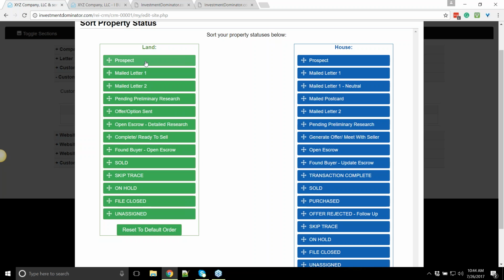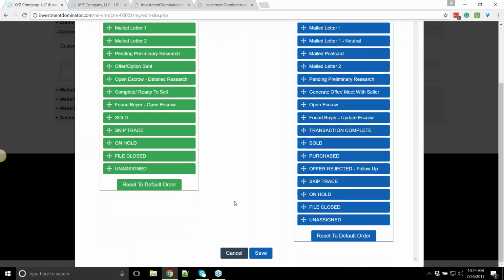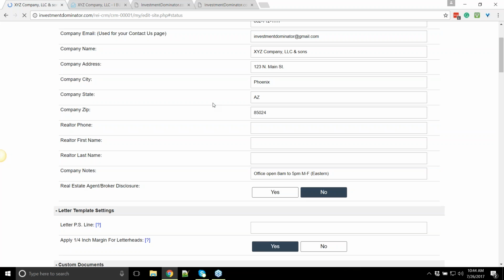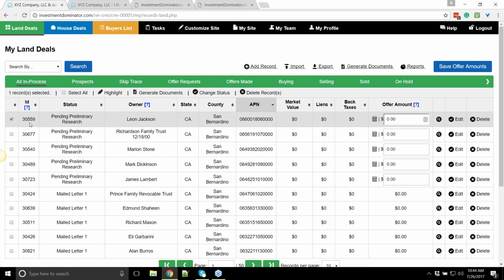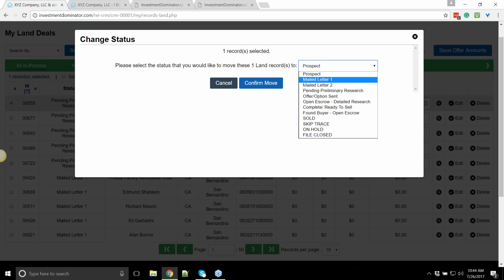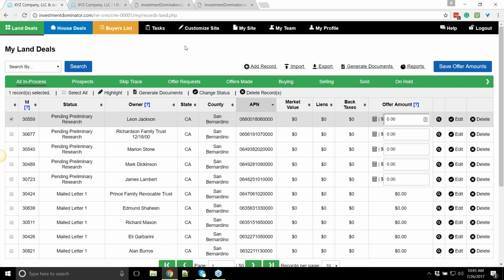So our new custom process is going to go from prospect to Mailed Letter 1, and then to Mailed Letter 2 when we mail out the second letter, and then it's going to go through the rest of the statuses. I'll click Save. And now that it's saved, if you go back to land deals, you can click on here. You can see that it goes from prospect to Mailed Letter 1 to Mailed Letter 2. All right.